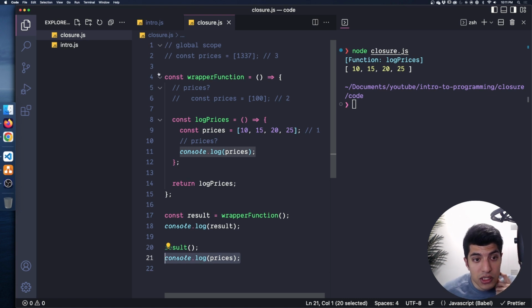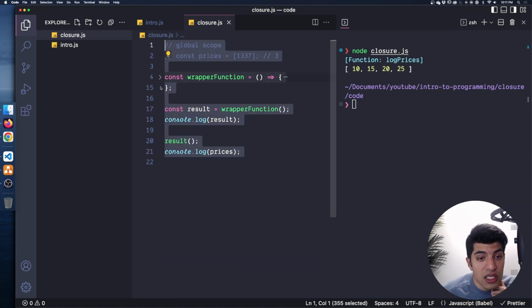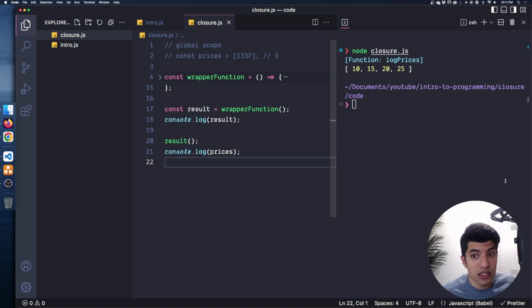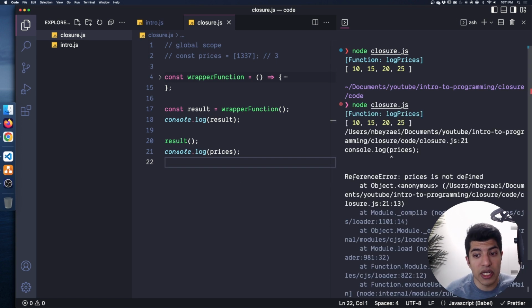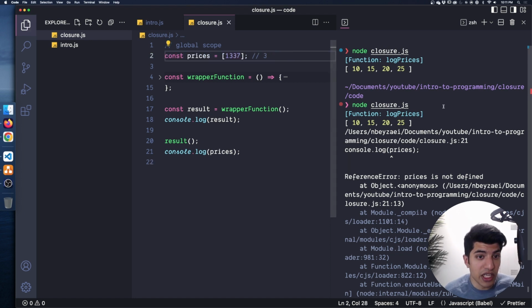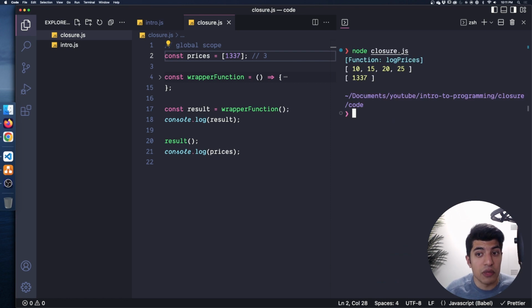So JavaScript is going to basically see all of this and be like, does prices exist? Well, no, it doesn't. So if I run this, we're going to get a reference error: prices is not defined. Right? If I commented out this variable right here, which makes it defined in the global scope, then we would actually get that variable logged out, right?